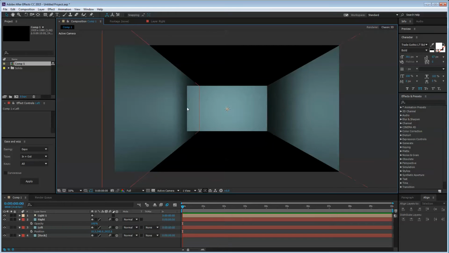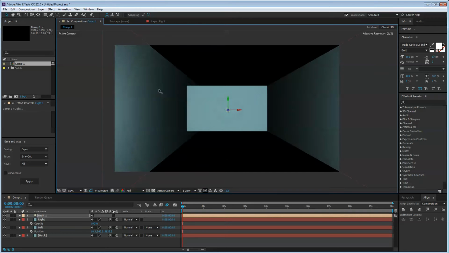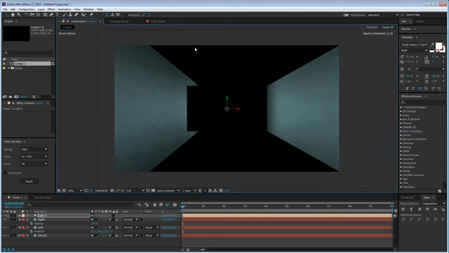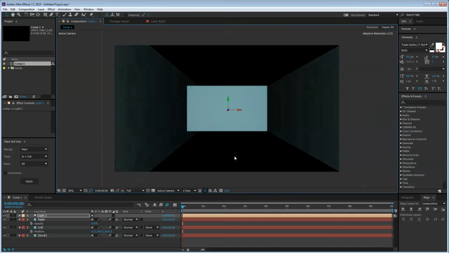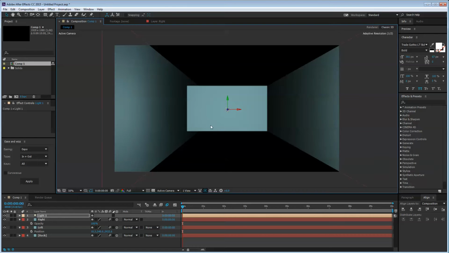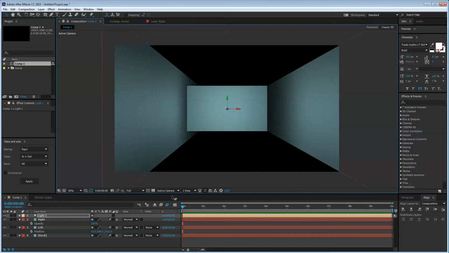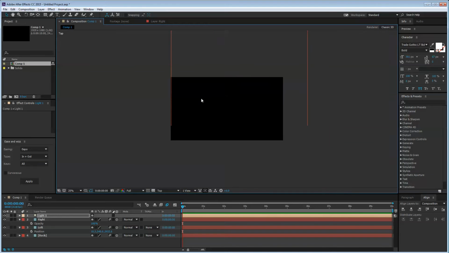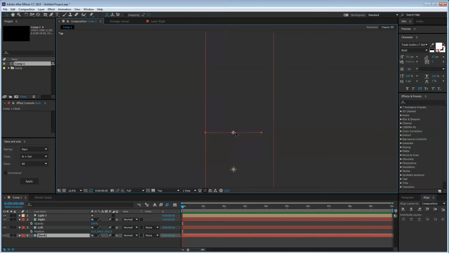So you can see there's some shadows here. I think that might be because I might just have to adjust where these walls sit. I'm going to bring my light kind of closer to camera maybe. Just kind of put it right in the middle. If I go to my top view, you can kind of see how these are aligning.